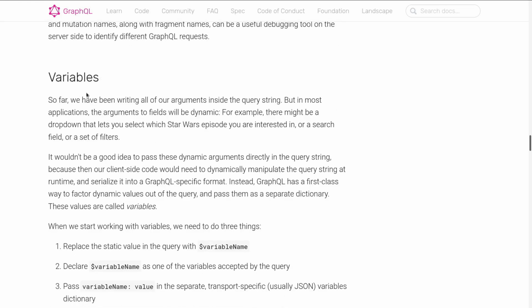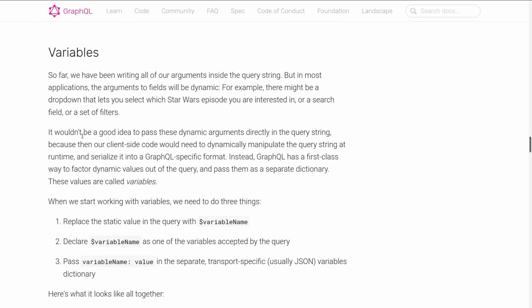Let's go on. Variables. So far, we have been writing all of our arguments inside the query string, but in most applications, the arguments to fields will be dynamic. For example, there might be a drop-down that lets you select which Star Wars episode you are interested in, or a search field, or a set of filters. It won't be a good idea to pass these dynamic arguments directly in the query string, because then our client-side code would need to dynamically manipulate the query string at runtime and serialize it into a GraphQL specific format.